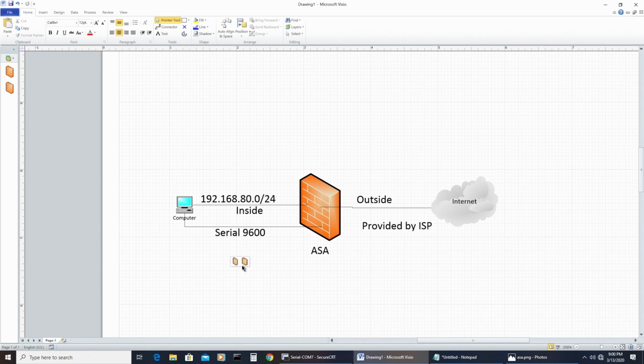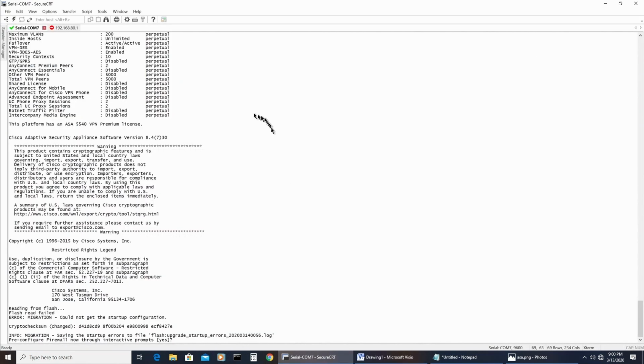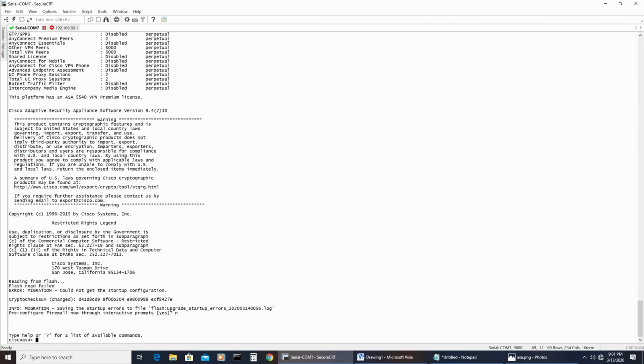Newer models of the ASA plug in directly with a USB cable, but typically the ones that you'll see out there, especially the legacy ones, are all serial. So we do have a serial to USB converter. This device was just completely wiped and it's booted up. This is what you see if you have a serial cable connected to it during the boot up process. And some of the things that it'll prompt you to do is to put through an interactive pre-configuration on the firewall. We're not going to do that because it's kind of clumsy.